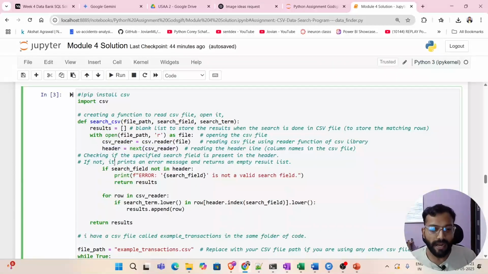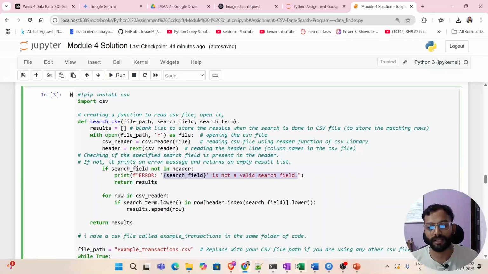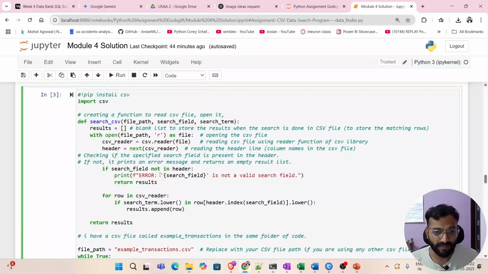Correct? And now let's check if the specified search field, basically the column name which the user has given, is present in the header or not. Correct? So if search field not in header, we will just say the search field is not a valid search field. For example, in this file, if you want to search the data by email, it is not present. So we will simply present a message that email is not a valid search field. Correct, and return the result, basically an empty list because nothing is searched.